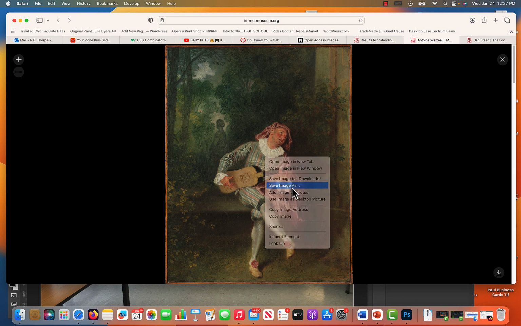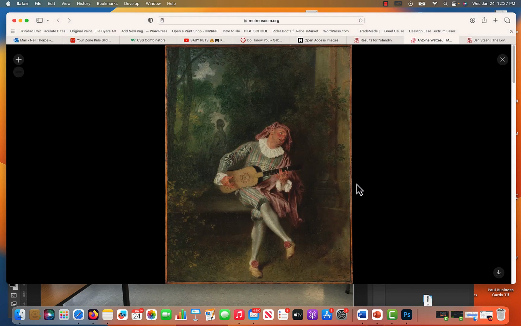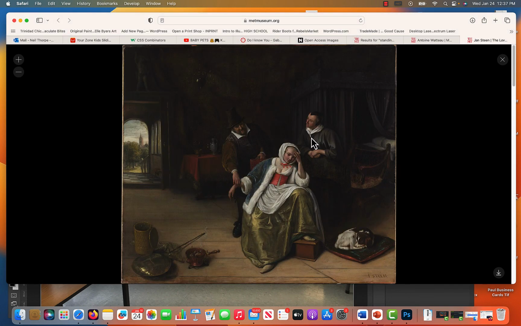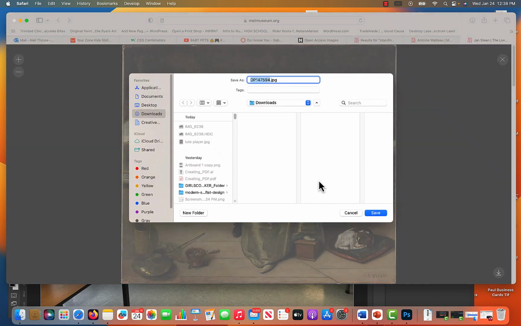So I'm gonna save image as. So I'm gonna right click and save image as, and then I'm gonna say lute player and download it to my downloads. And I'm also gonna get this one, right click. This one won't let me right click. Oh, there it is. Still save image as, and make sure it's a JPEG, and I'm going to save it to my downloads.